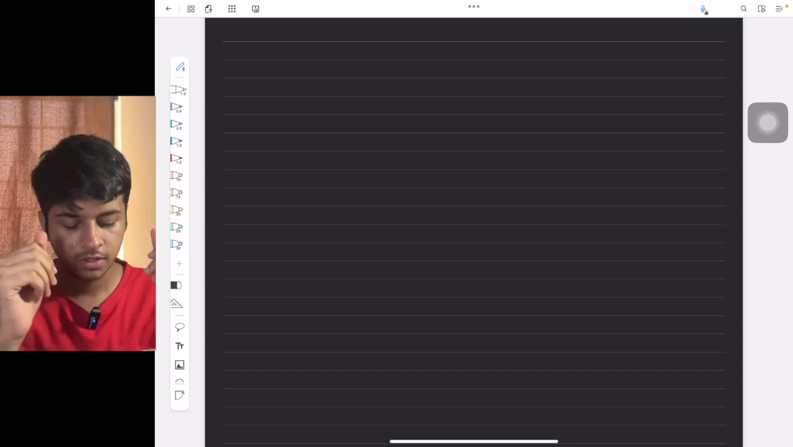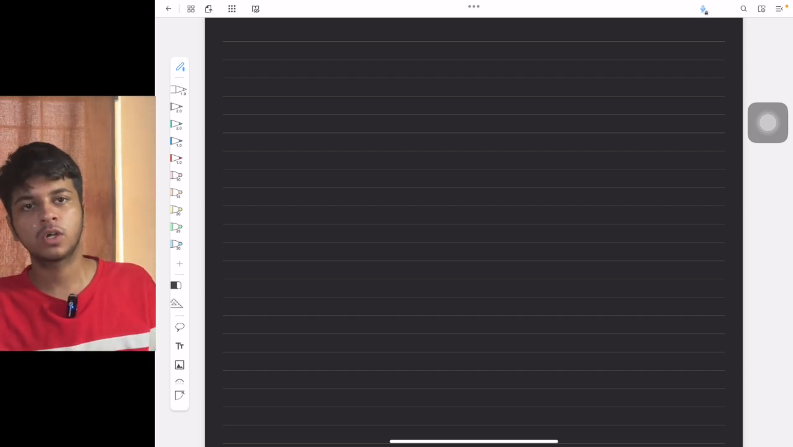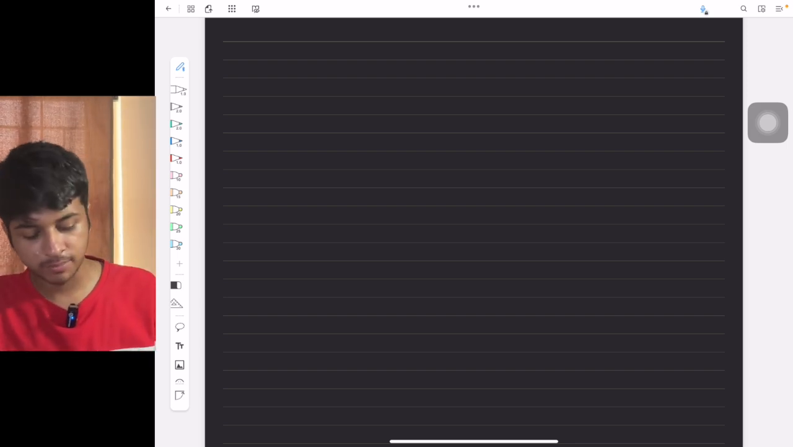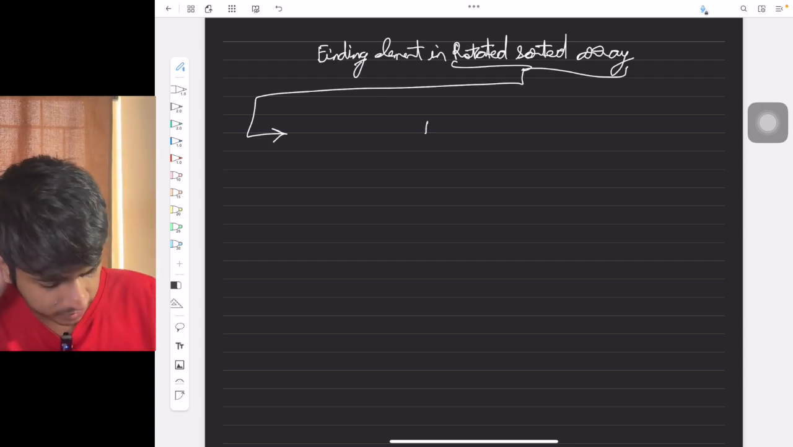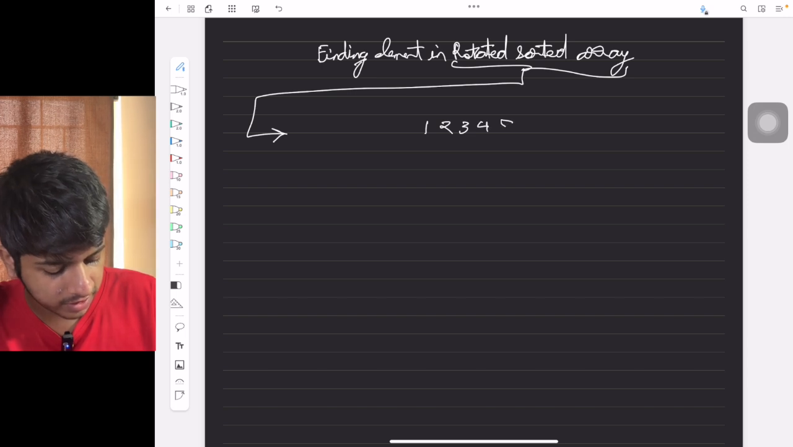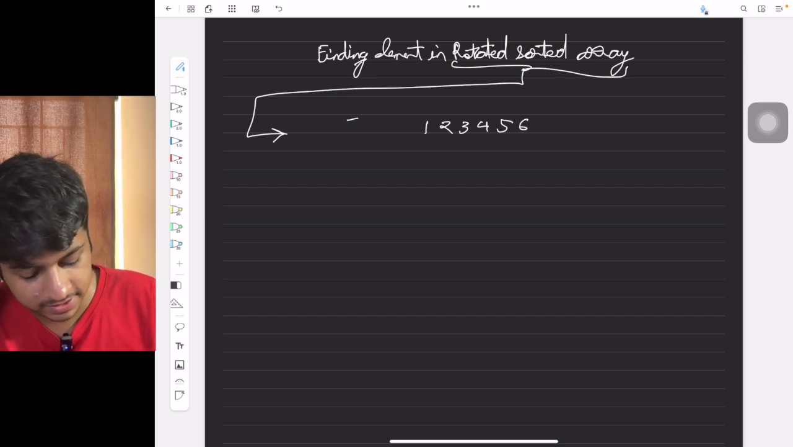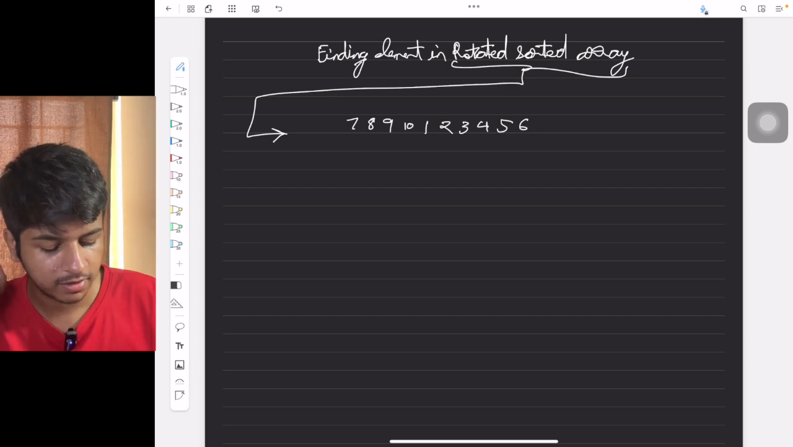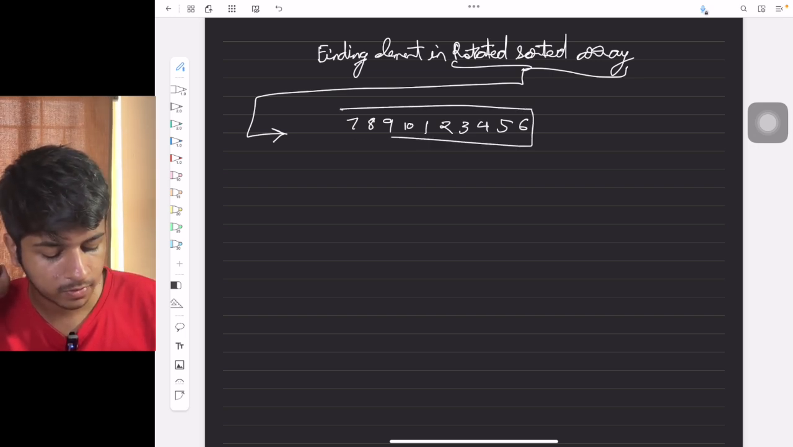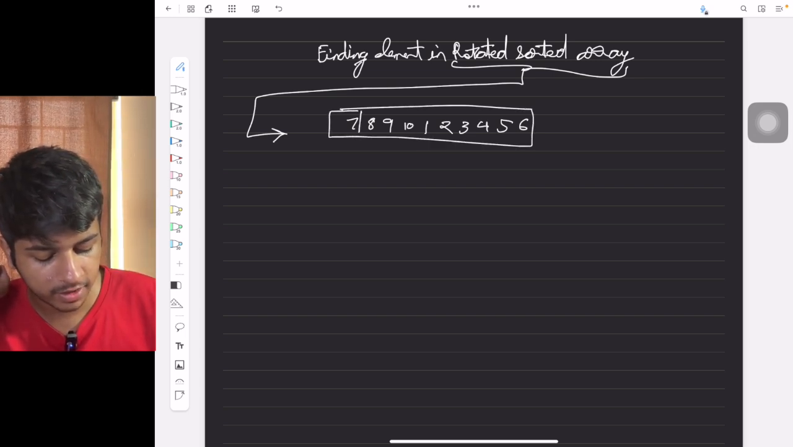Today we'll be seeing how to find an element in a rotated sorted array. So what does a rotated sorted array mean? For example, let's just see. It looks something like this. Let me take an example: 1, 2, 3, 4, 5, 6, 7, 8, 9, 10. So here you can see I have made an array.